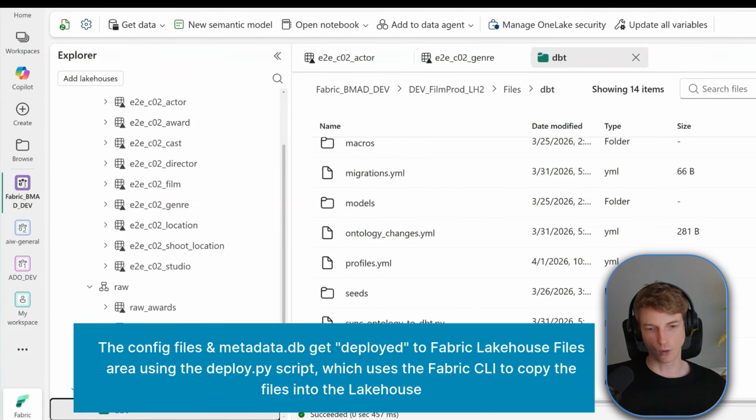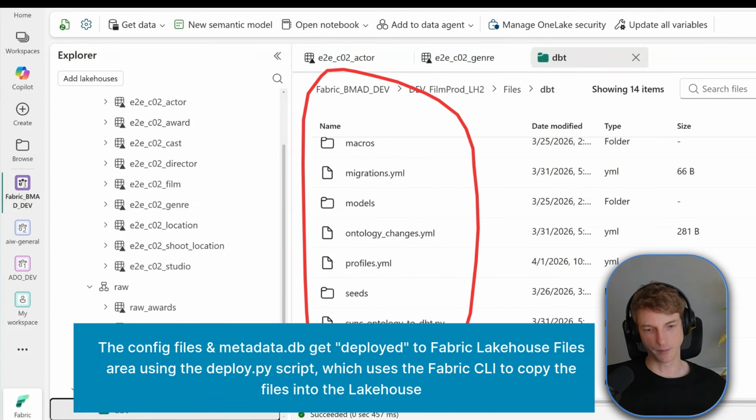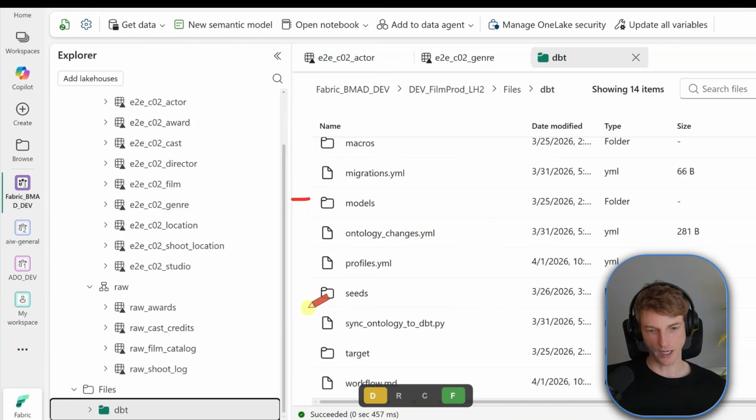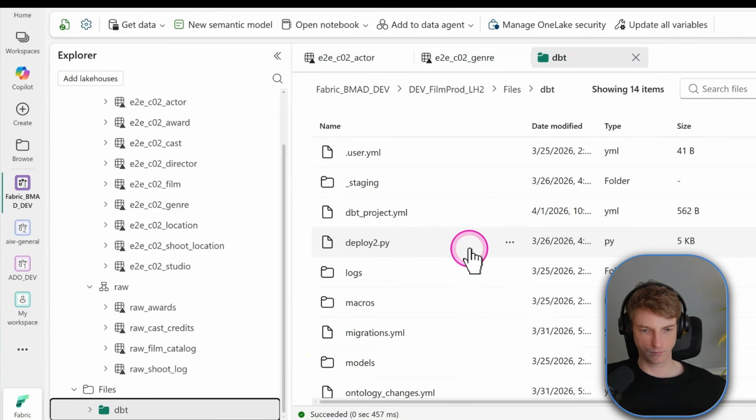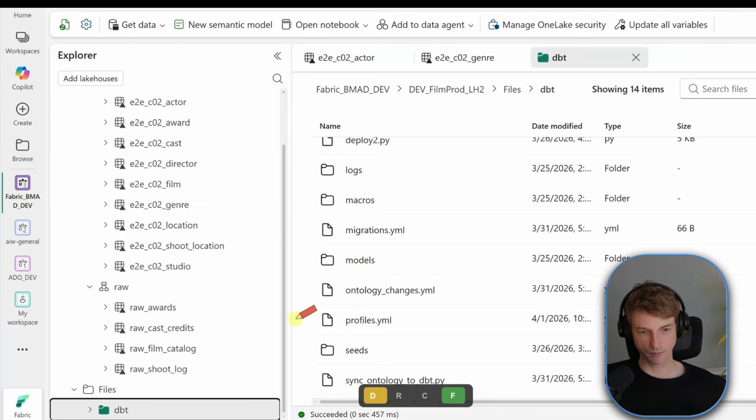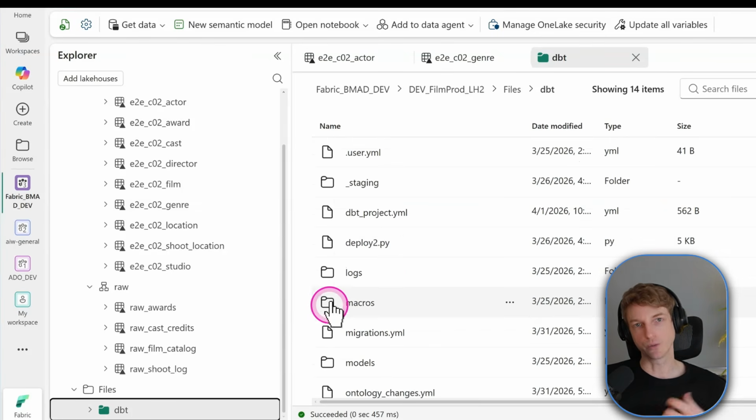Some of these are not required, but just because this is a bit of a messy project, essentially all we need is the models, macros, the DBT project. This is important, obviously, and the profiles. This one. So these are the core files that we need to deploy.